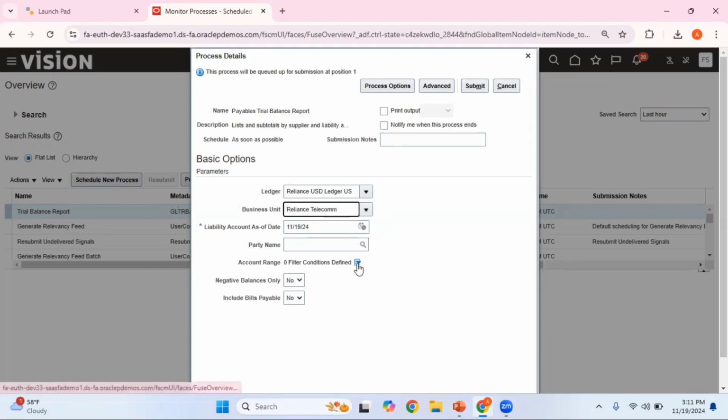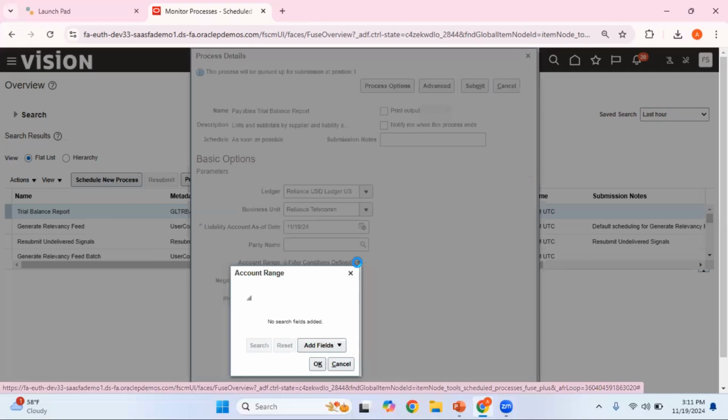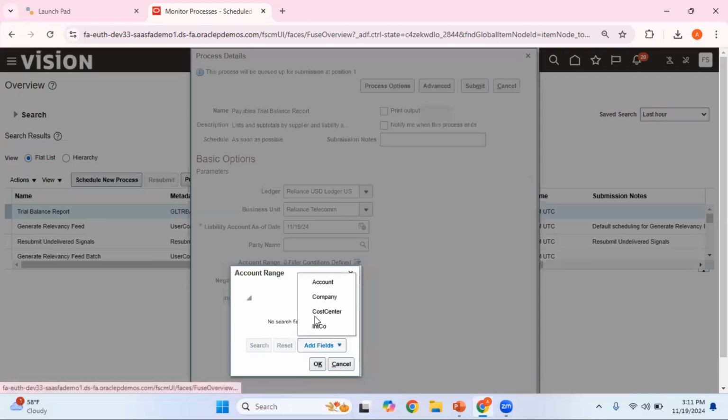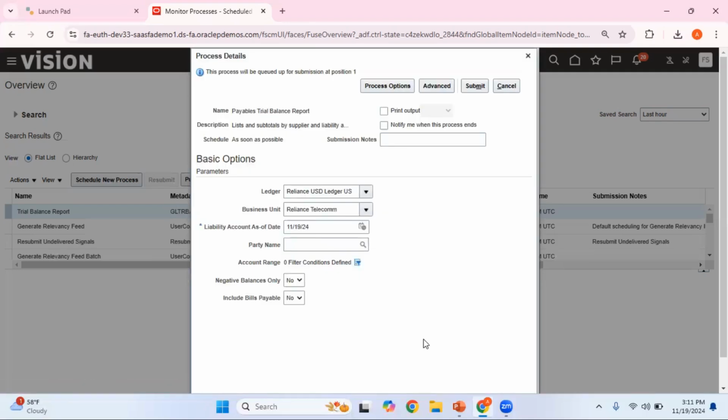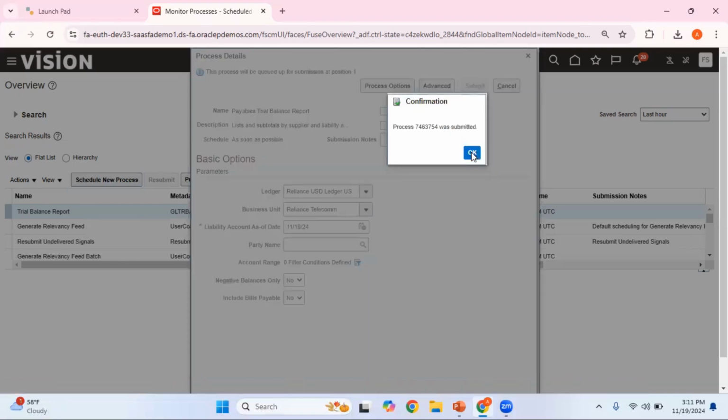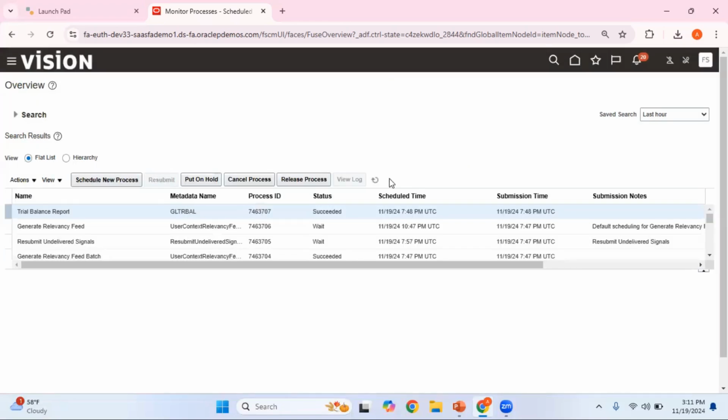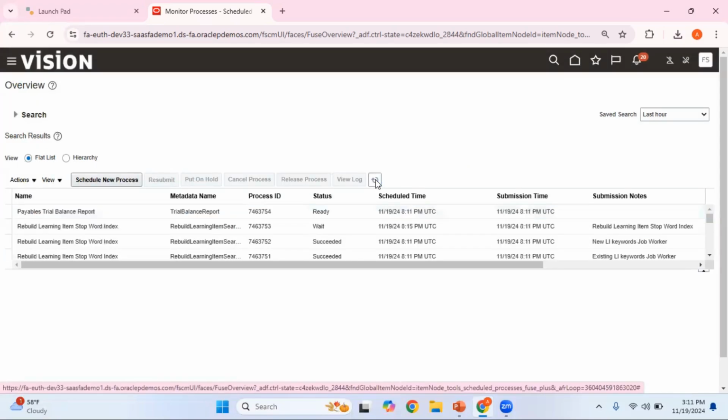Okay. And if you know your liability account code combination, you can specify those account code combinations. But if you do not know, you can leave it blank so that this report will run for all the liability account code combinations. In general, in the real world, probably we have one or two liability account code combinations. Okay, so I'm submitting this. Process ID ending with 754 got triggered. Once this job is completed, we can open the output and check what exactly is the liability account balance.